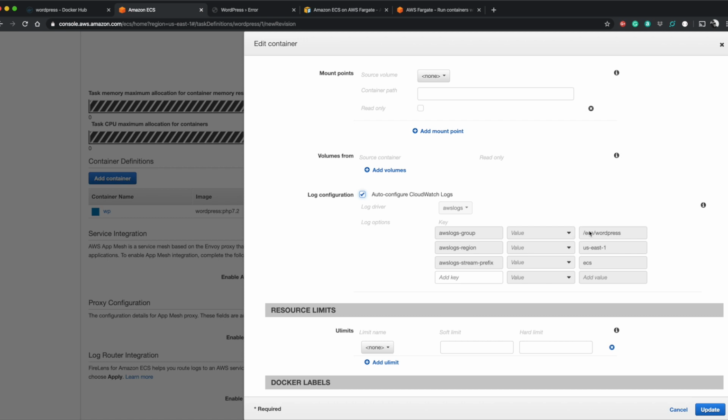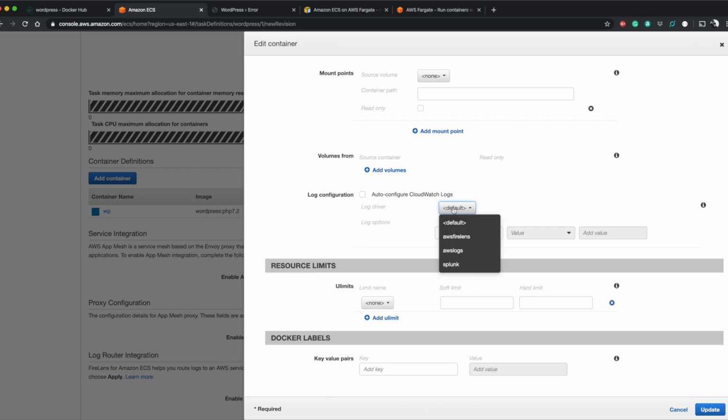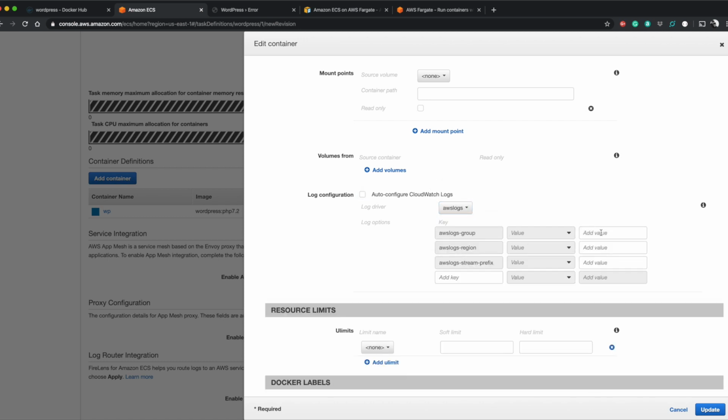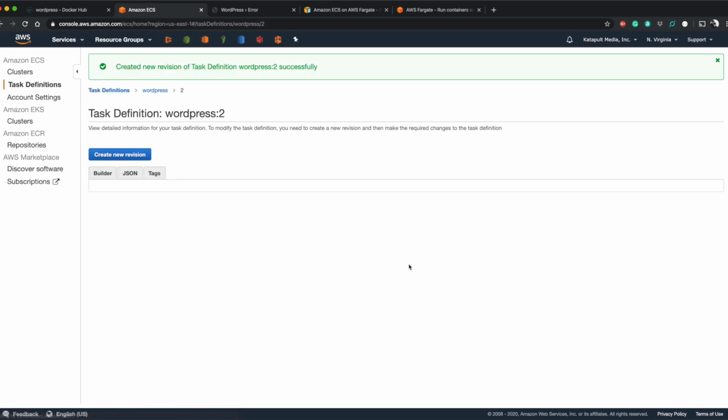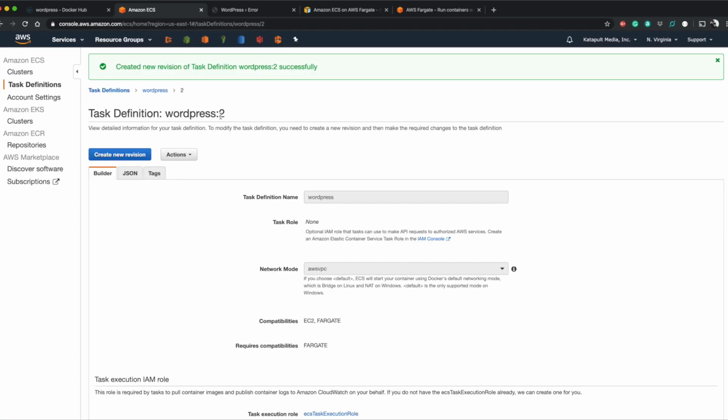This is going to basically give us these settings. Now, you can choose, if you would like, to control these values. We're going to go with the defaults. Let's say update, and let's say create. Great, we have a version 2. So right here, we can say update service.